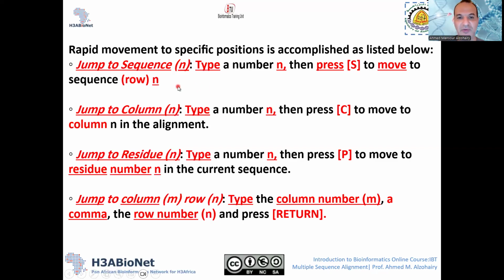Some people try to use this. So I just try to confirm that we repeat this again. Type the number in and then press S. You can move to any row. And if you would like to go to a column, simply type the number of the column where exactly you would like to go, and then C, and it will go to that number.